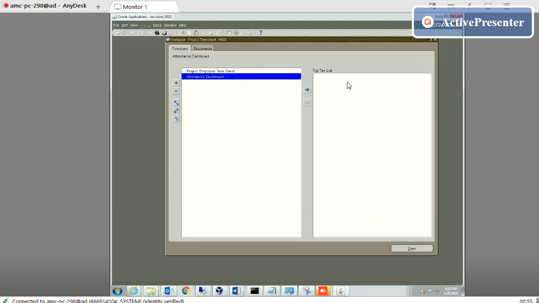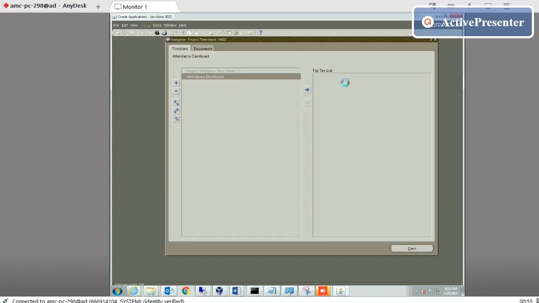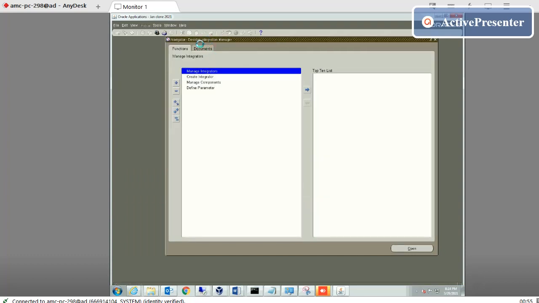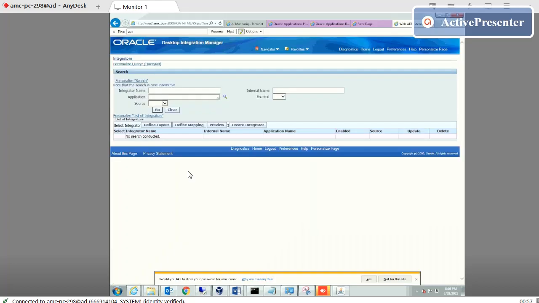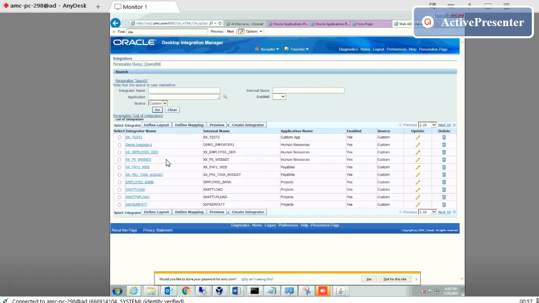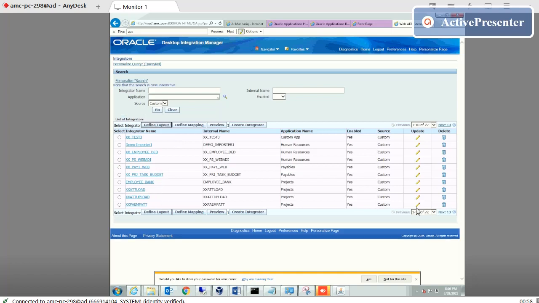Go ahead on the desktop. Day one responsibility, desktop integration manager. First we have to create an integrator, that is a data model. This data model integration will appear here. I made it custom, go to source. I made all of this. What I will do, I will click on the update button.